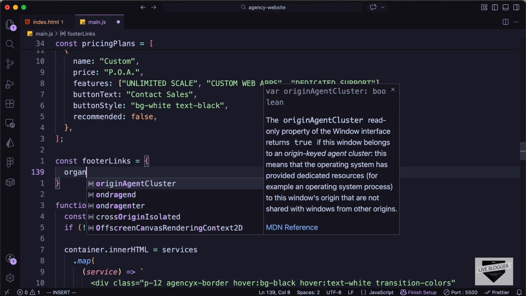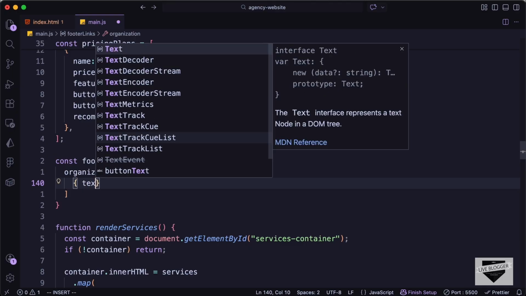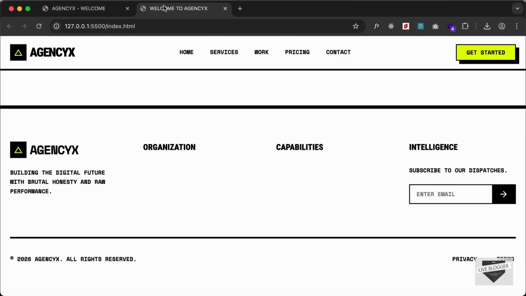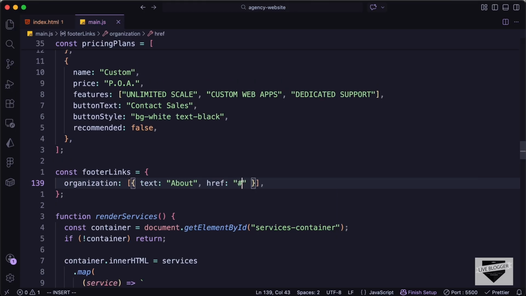And here let's type organization. Let's set it equal to an array. And here we will have the text. So first one is about. And then we need to have the link. So let's type href. Let's set it to hash. So in this way, we need to add all the other links.